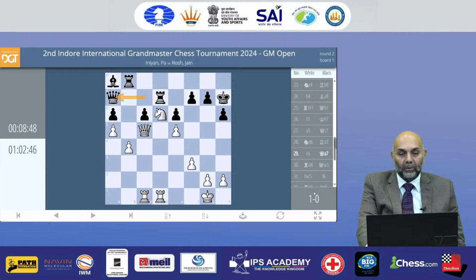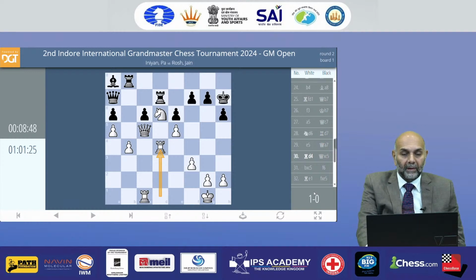Black decides to exchange queens here, hoping for some counterplay against the weak b4 pawn, but the knight is powerfully placed and there is no real counterplay possible. Rook d4, supporting the b4 pawn. So now it's compulsory to exchange queens probably.